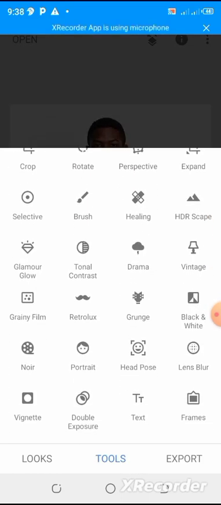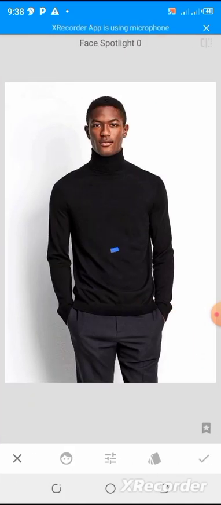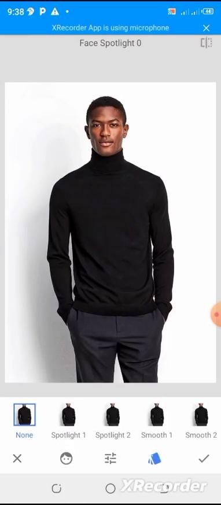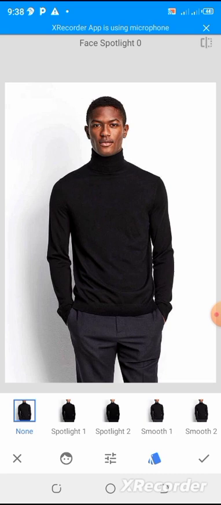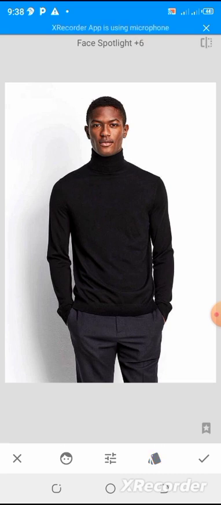Alright, so I'll come now to portrait. I'll sweep downward, I come to portrait, click on portrait. So I have this for portrait. Now I want to work on the face. So for the face spotlight, I'll leave it at 15.